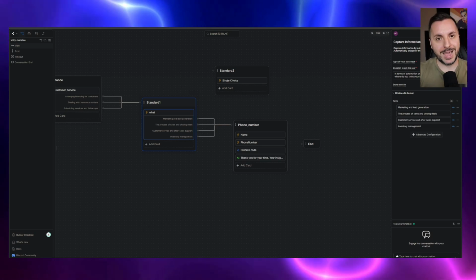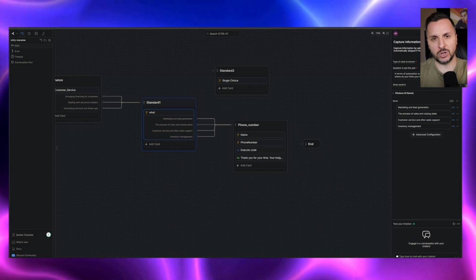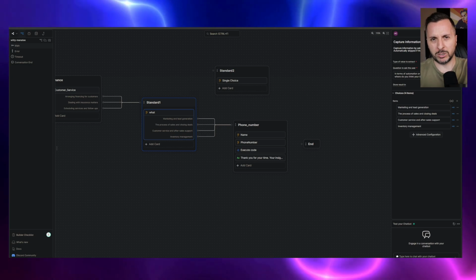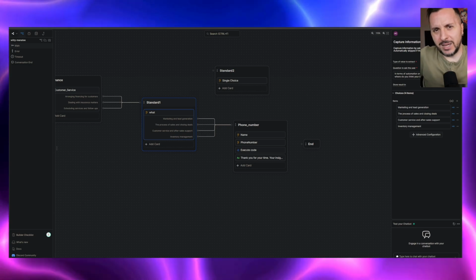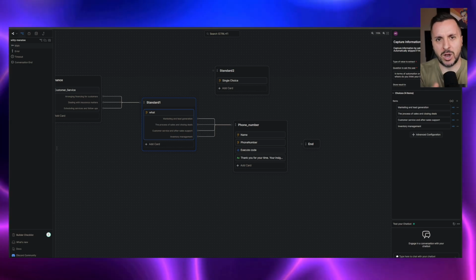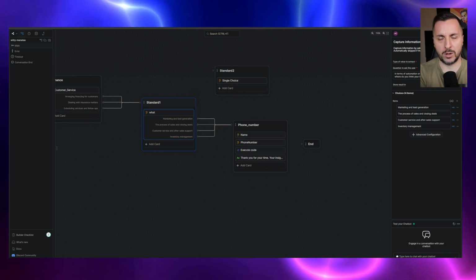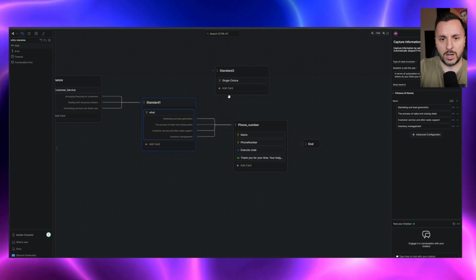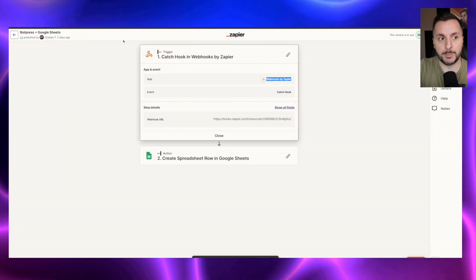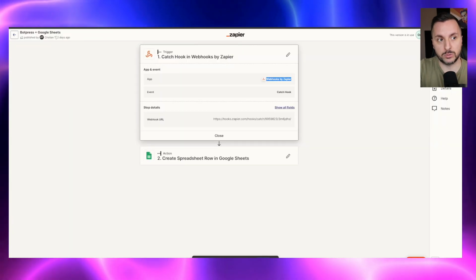BotPress now has a way to connect Zapier to BotPress specifically, but I wasn't able to make it work. So I've created a customized webhook that you can use. I'll show you how to create it right now. So you go here on BotPress. My Zap is called BotPress plus Google Sheets.